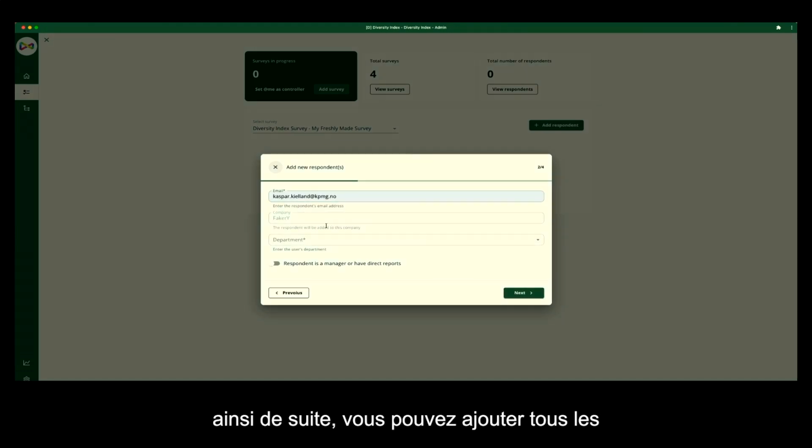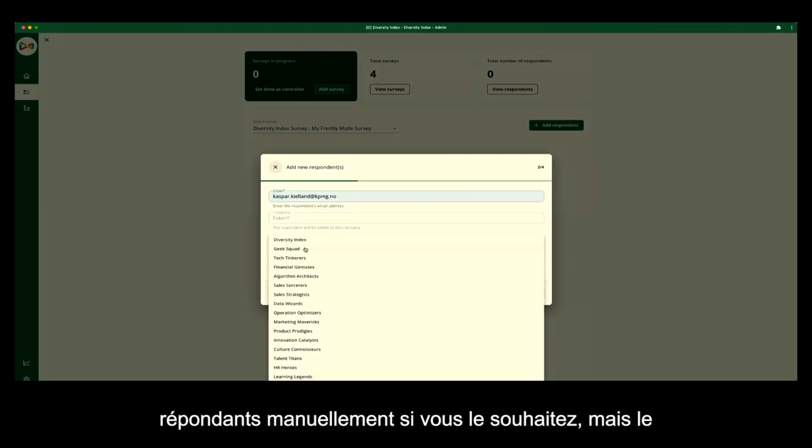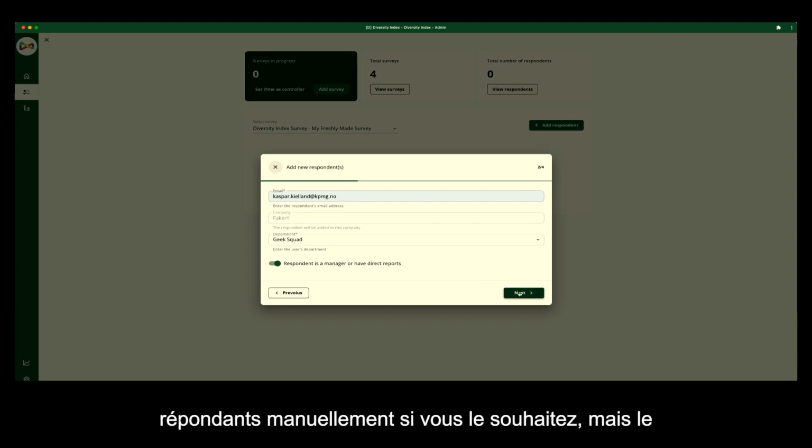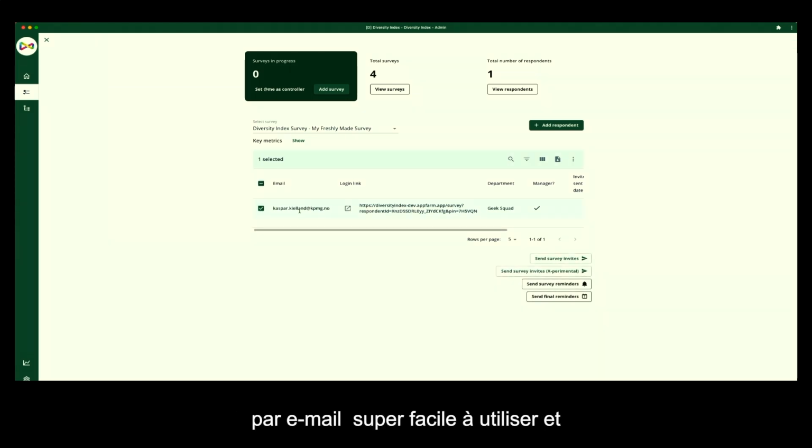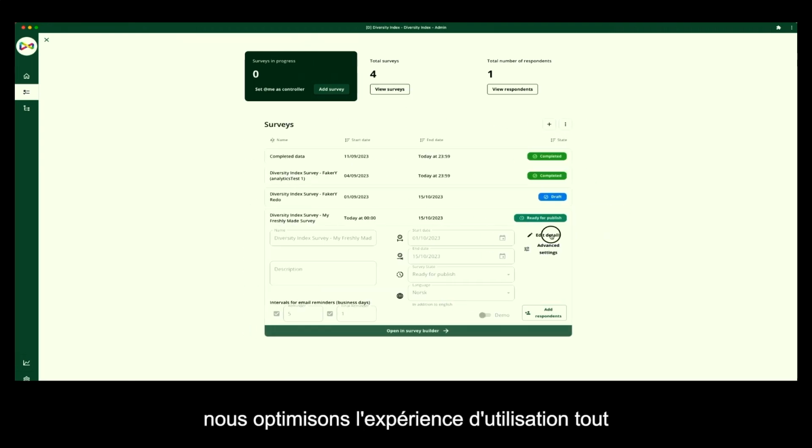Then you can add all the respondents manually if you want, but CSV upload is much easier. And also through the onboarding app, you have this automatic input. And then you can send all the invites out using email. Super easy to use, and we're optimizing the user experience all the time.